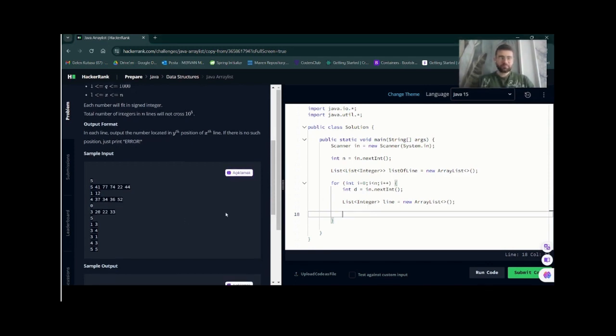Okay, let's continue. After we get the number d, which represents the first input of the array list, which represents how many elements we are going to add into the first dimension of the array, we are going to use a for loop again. In this for loop, let's give j as 0, and this j should be smaller than d. And this j is going to be increasing.